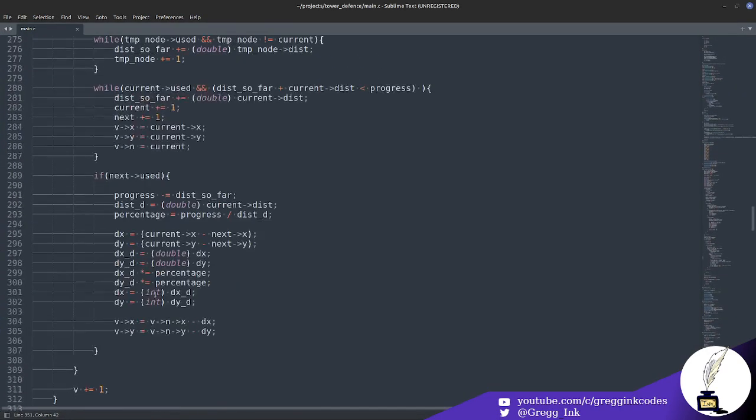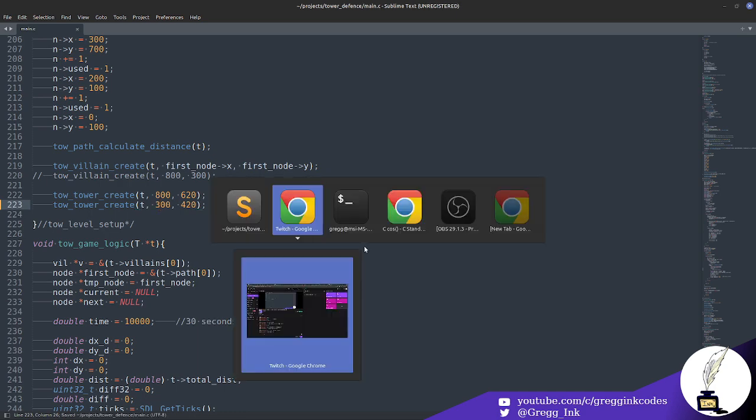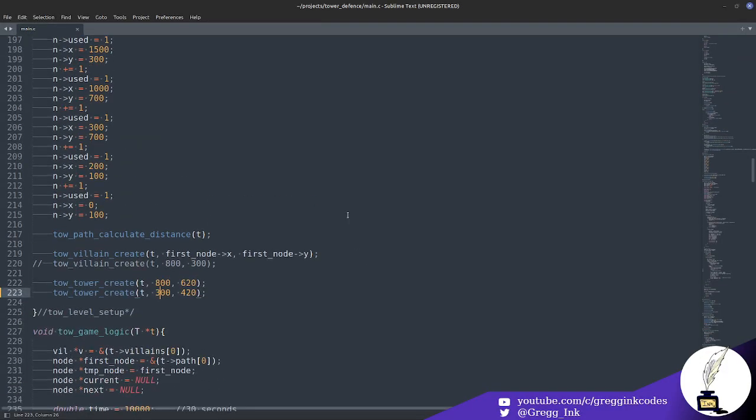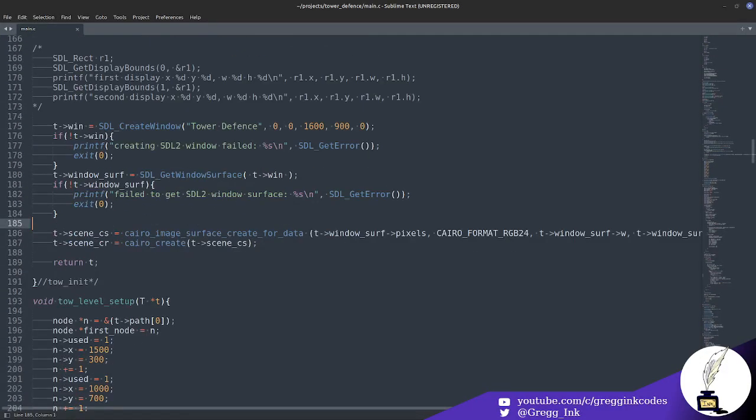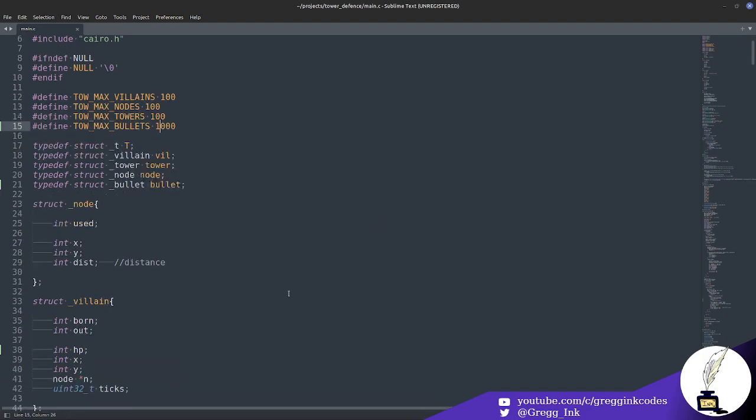What if I put the towers further apart? Right. Yeah, it's basically shooting at it. Okay, 1,000 bullets.